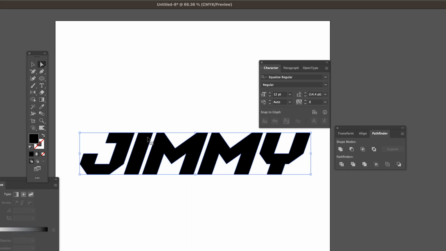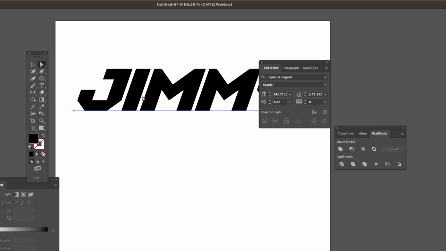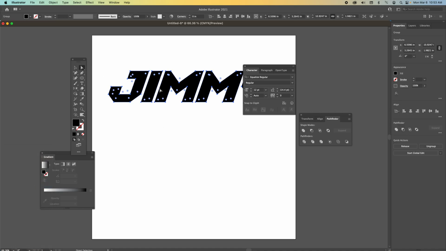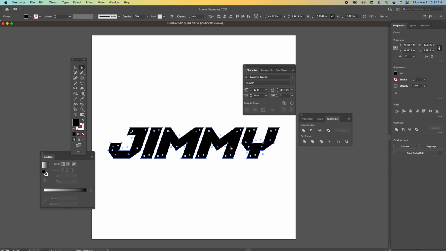All right. The other method, which is a little bit easier, if you have your live text here, you just right-click on it and then click on Create Outlines. Okay, same thing. The cutter will now be able to see this.